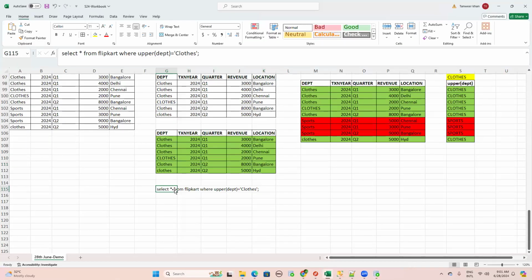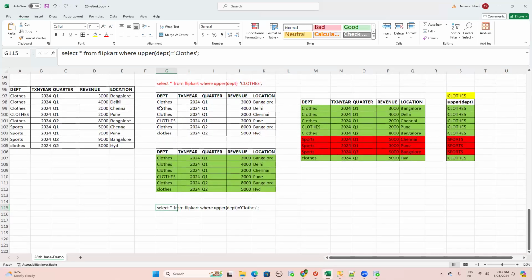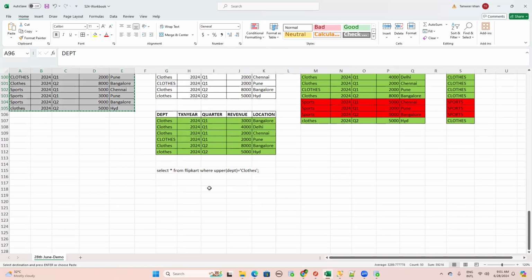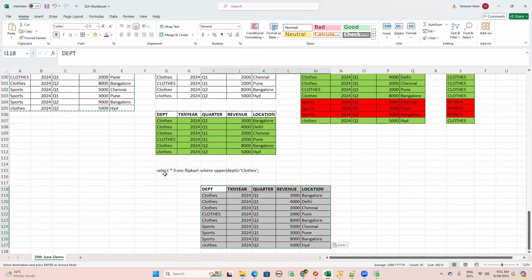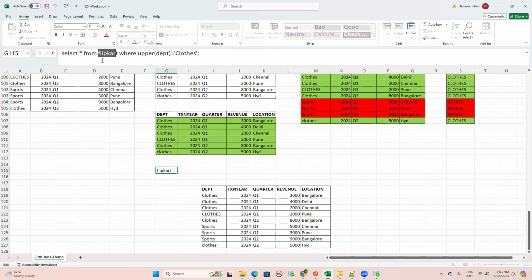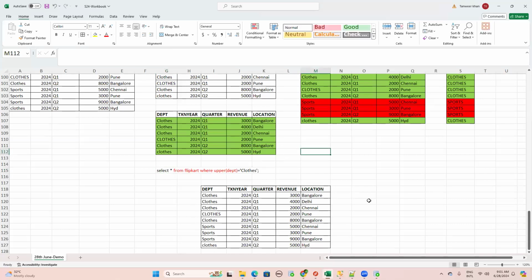Again here from Flipkart. So first of all, from will be executed. So this is your from table, correct? Okay. After from which keyword? Where. Where is used to apply filter, right? On which column? Upper department.